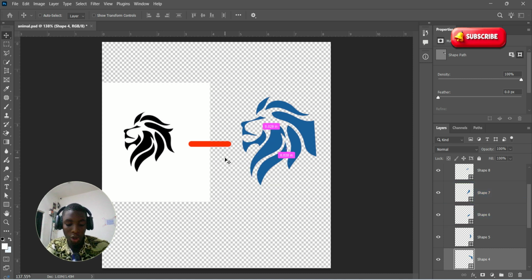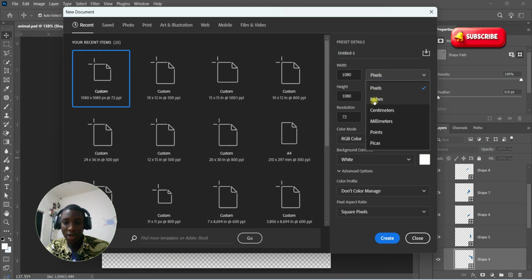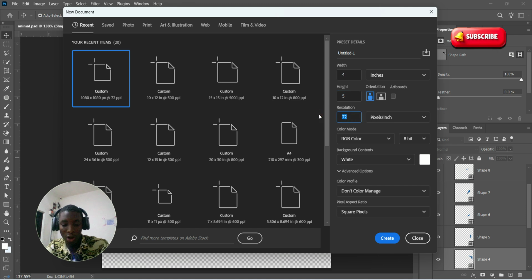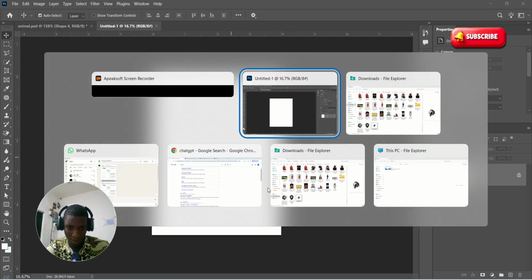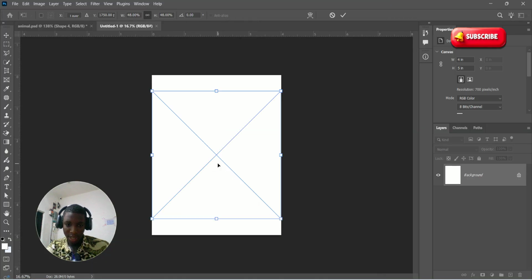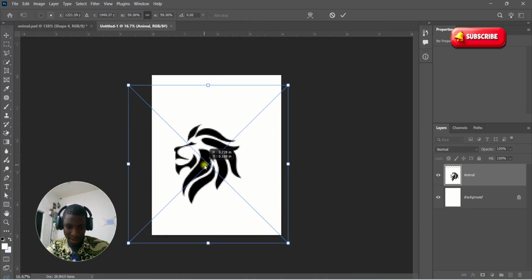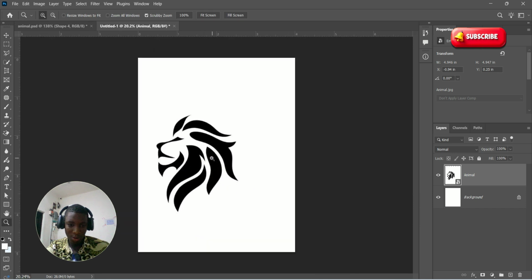So now you go to a new page, Ctrl N, and then make your settings. You can use, let's say, 4 by 5, resolution 700. Click on OK. So now it has opened. We want to paste in, so let's copy our logo for tracing. Then you can bring it here like this.